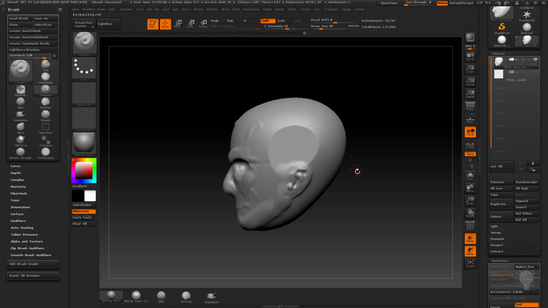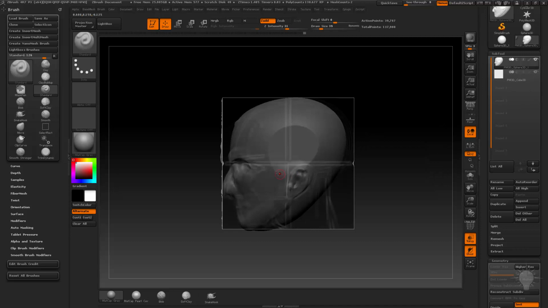And then, actually, let's bring our cube back here. Our ear hole should actually be here. Ear should be a little bit higher.